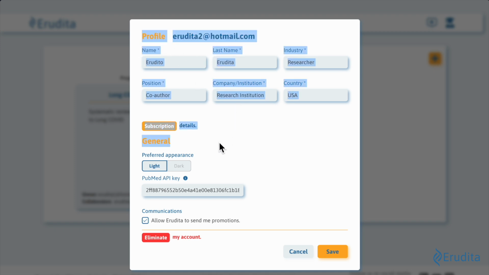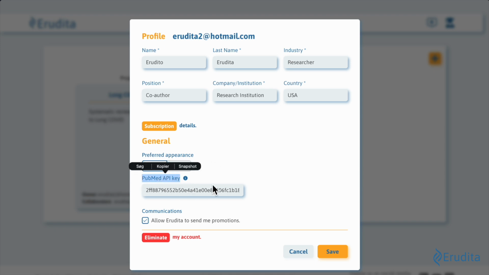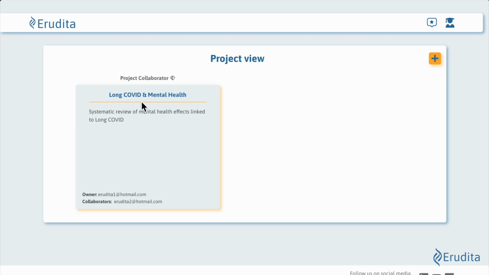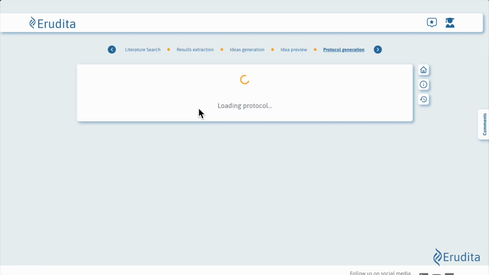Name and surname. Industry and position. Your organization. Country. And your preferred appearance, light or dark mode. Adding your PubMed API key is optional at this stage. Once your profile is set, you'll land directly inside the shared project.